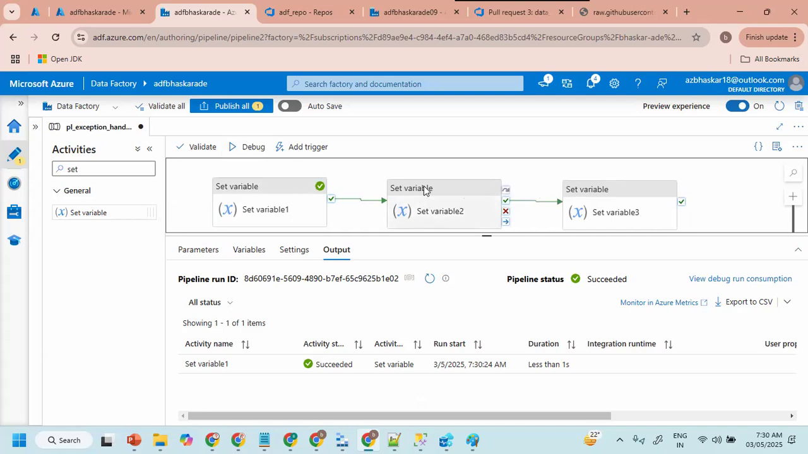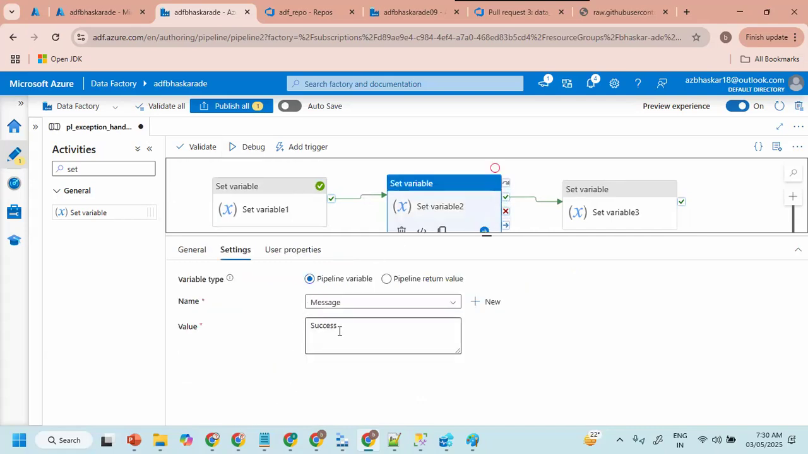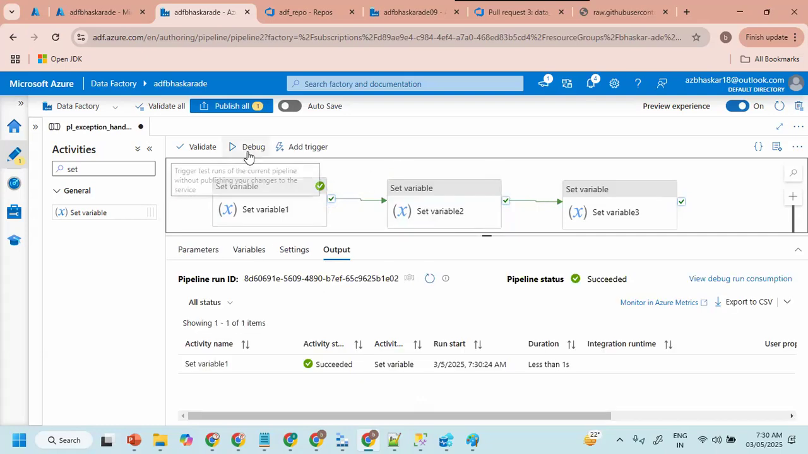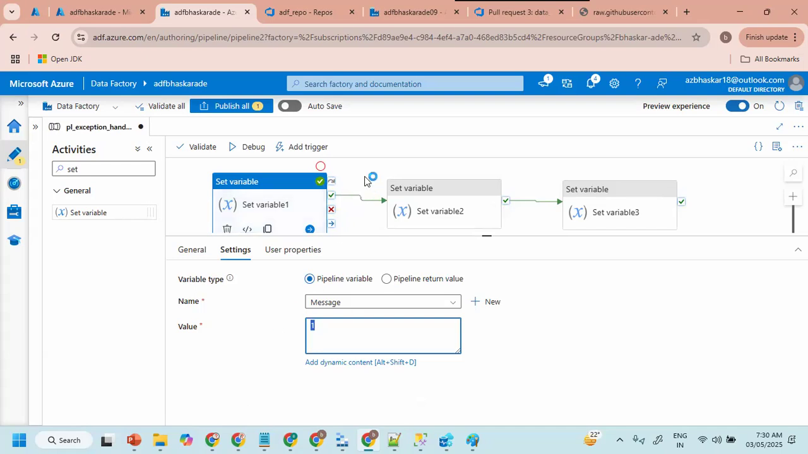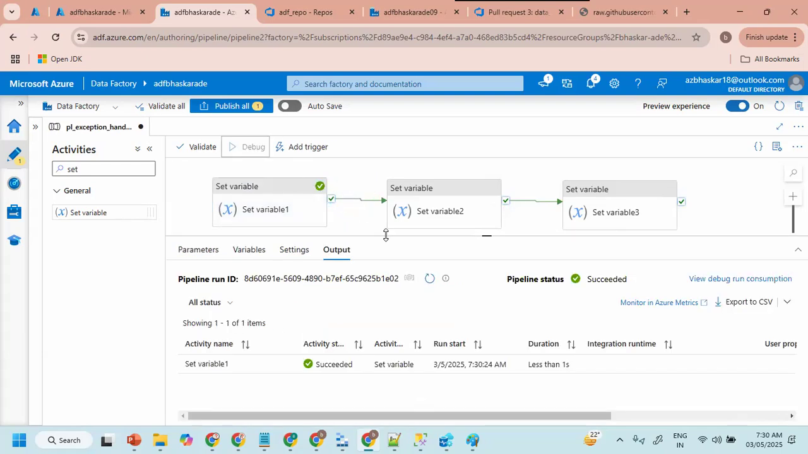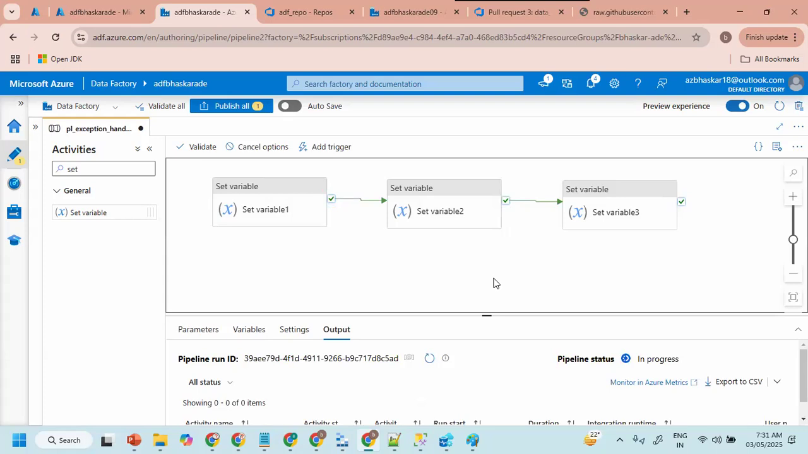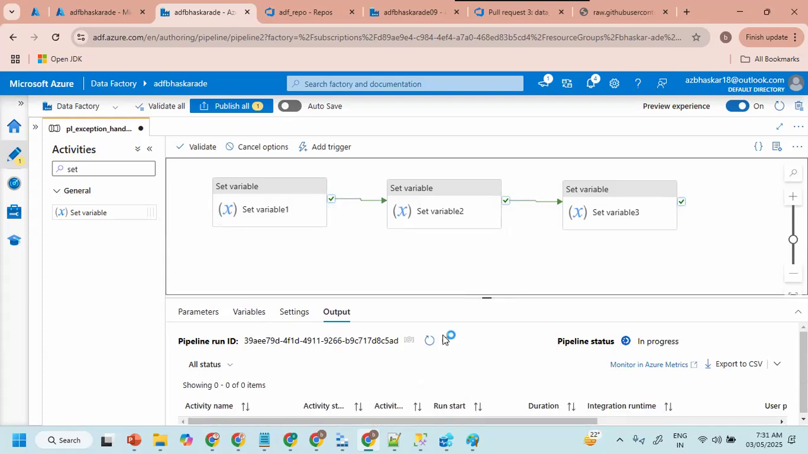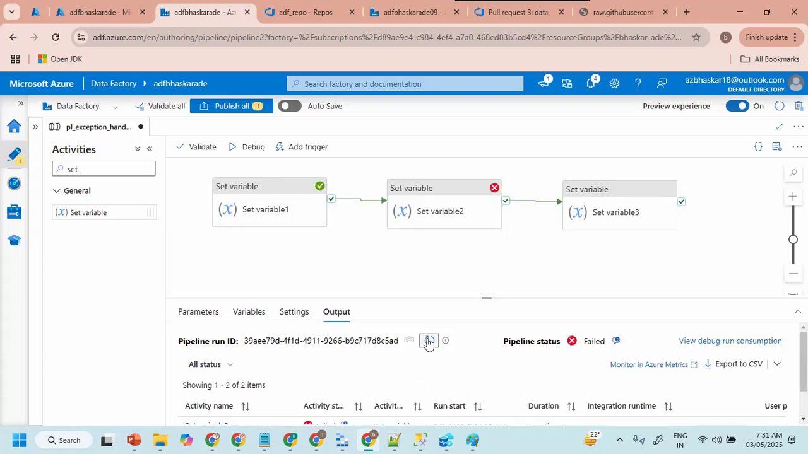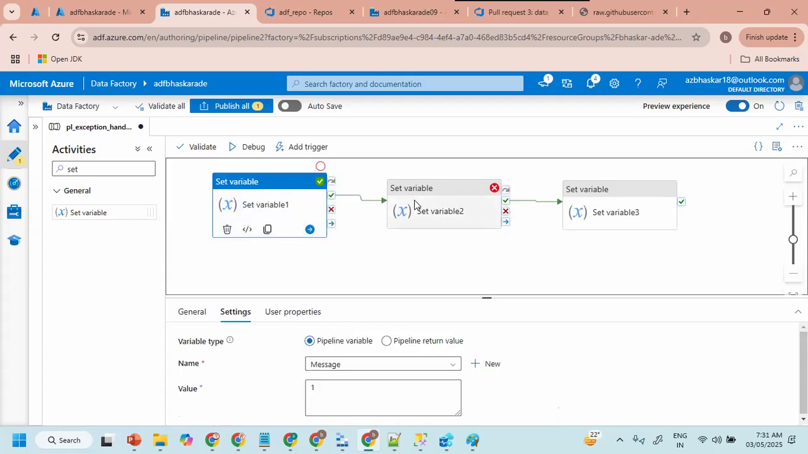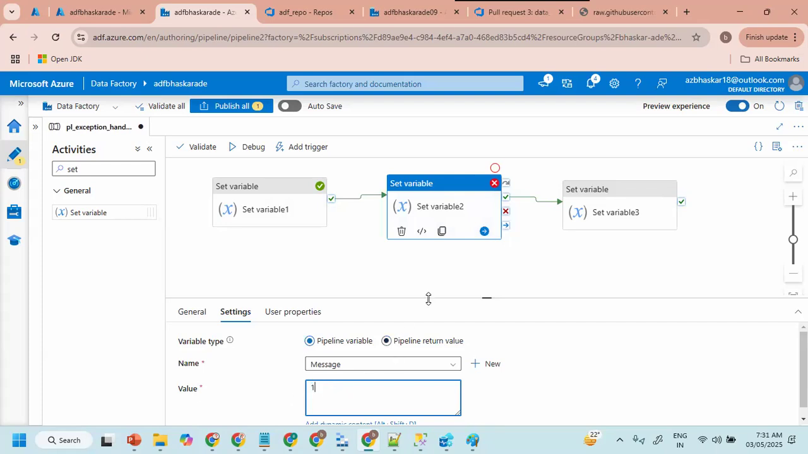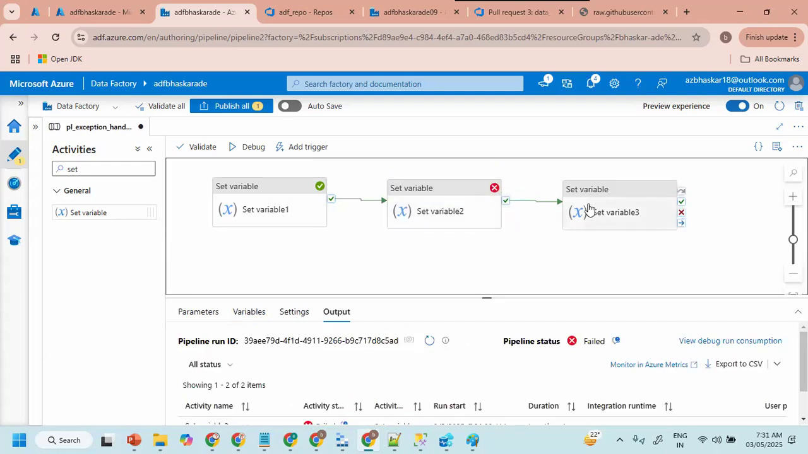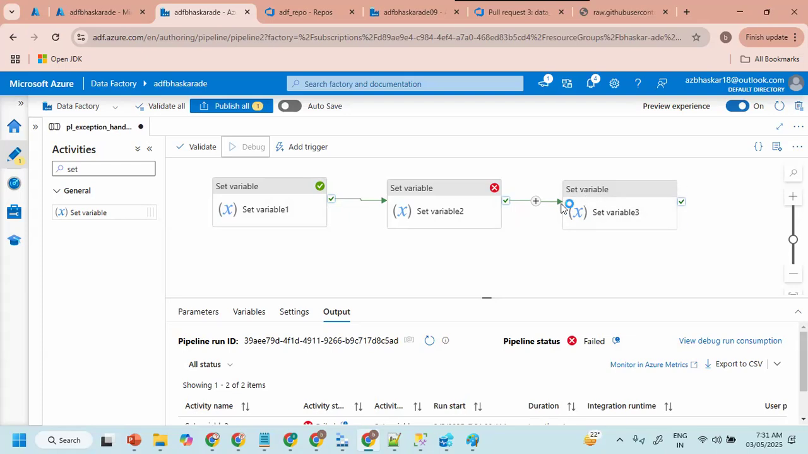Now I'm going to make this fail, because set variable 2 is having success and the variable type is number. Here it got succeeded because we are passing the number. Now let's say debug. Now you can see this is succeeded, but this is failed. Now again I'm going to make 1 here. Now this is going to be succeeded and this is going to be failed.